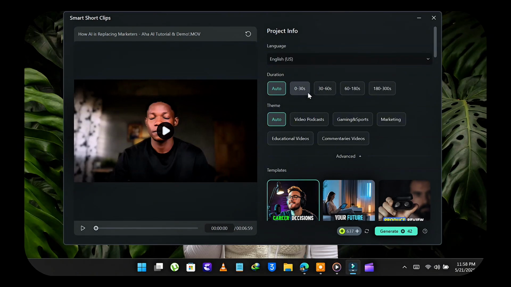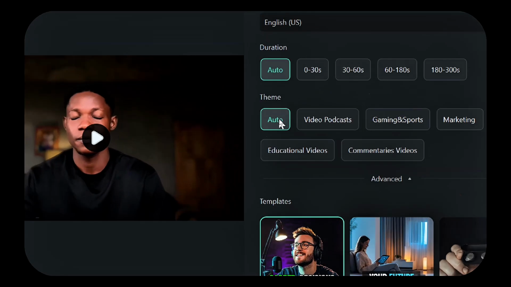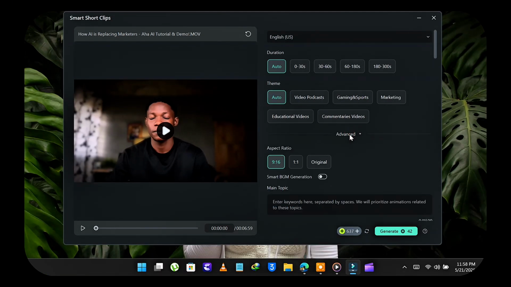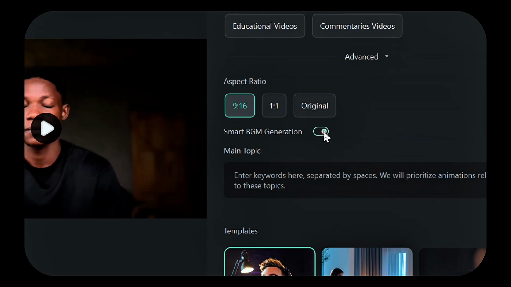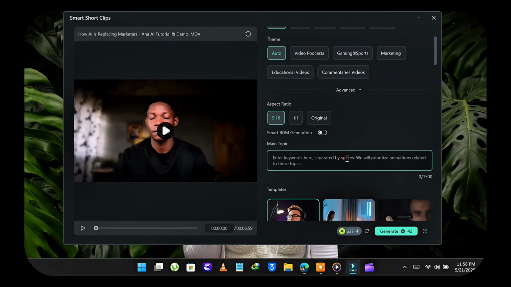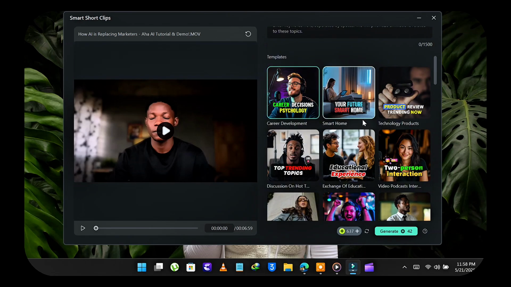And right here, I'm going to set the duration to 2. You can set it as you want. The theme should be 2. And right from here, you can click on advanced and change the aspect ratio, which I'll leave. You can also select smart BGM generation to generate background music for you. You can add a key topic. In this case, I'm going to leave everything on automatic.